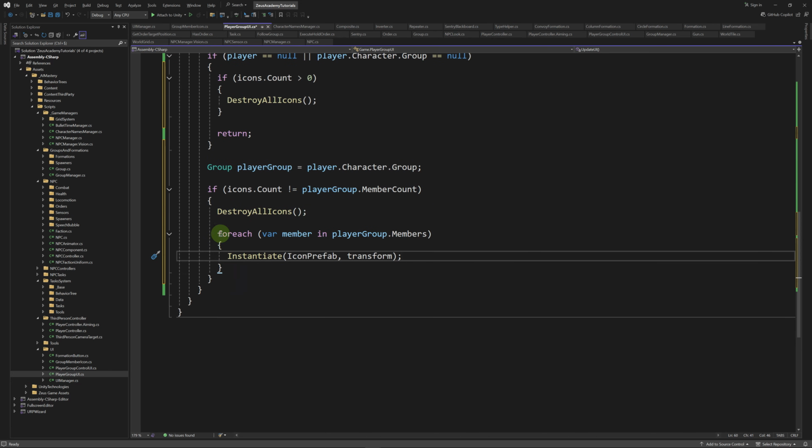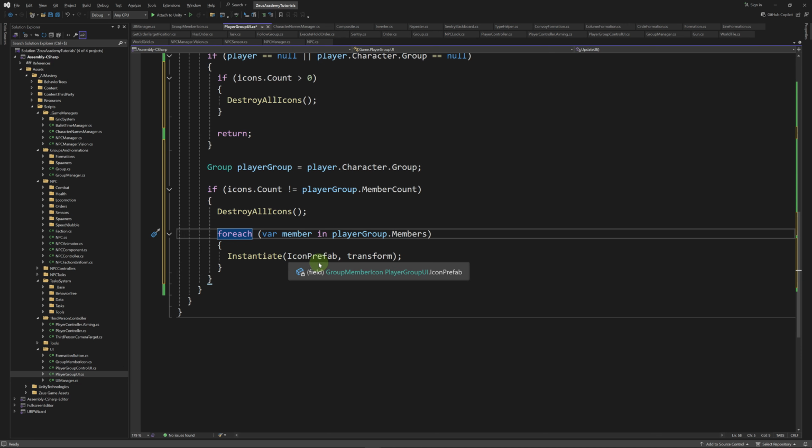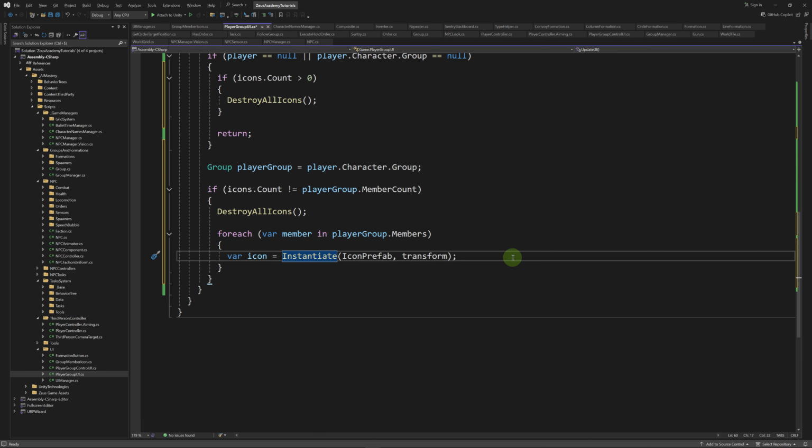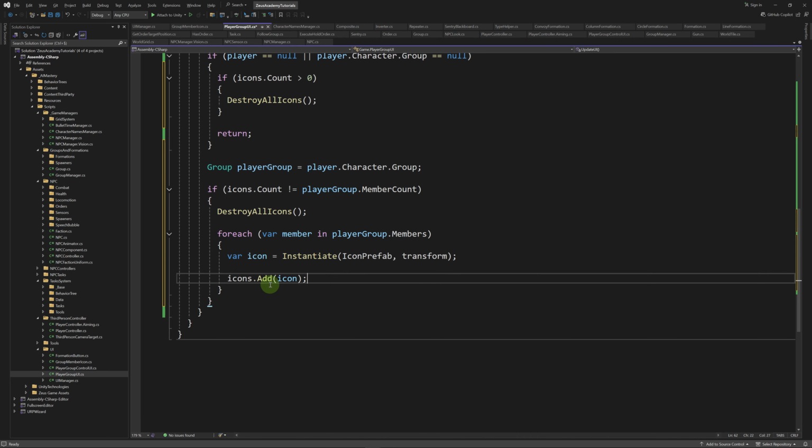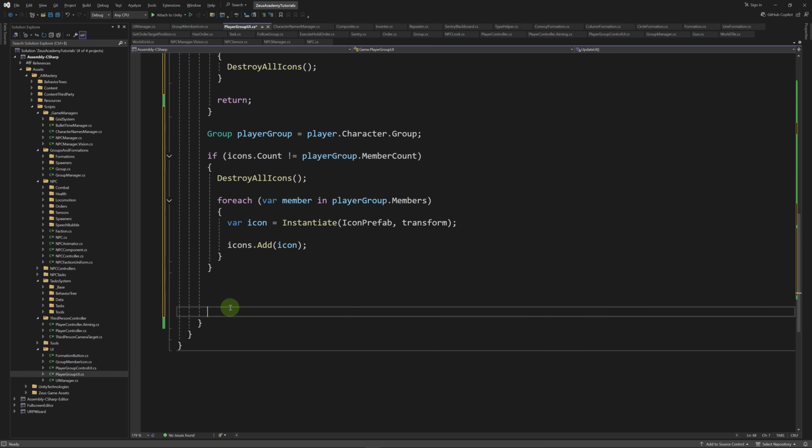So to create the icons, we're going to use a for each. So for each member in player group.members, we're going to instantiate the icon prefab and set the parent to our own transform. So let's put the result in an icon variable and let's add a new icon to our icons list. Okay, so at this point, we have a number of icons that match the members of the group.